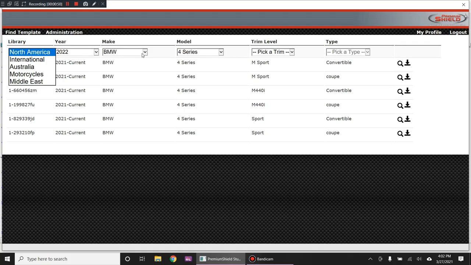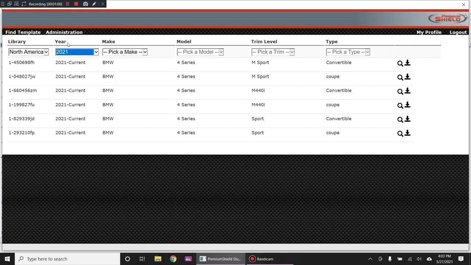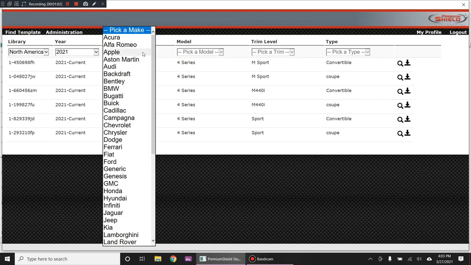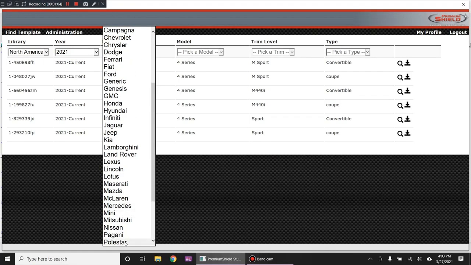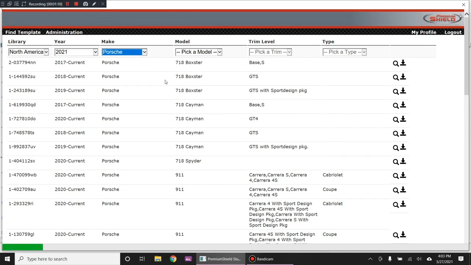And I will just change my search results here. When I'm using it, I often just do the most recent year if I know I'm working on a current model. But you could go back to 2021. I'll go down to Porsche, because I know we have a lot of options for Porsche. And you can see how the year shows the model start and that it's current.